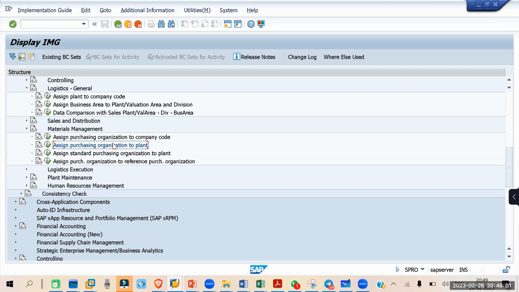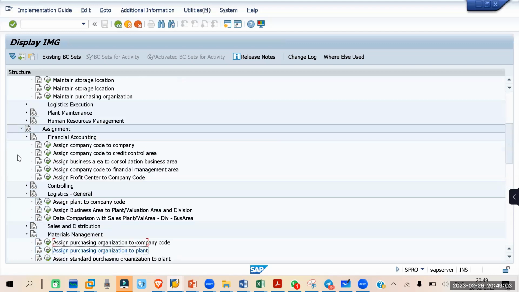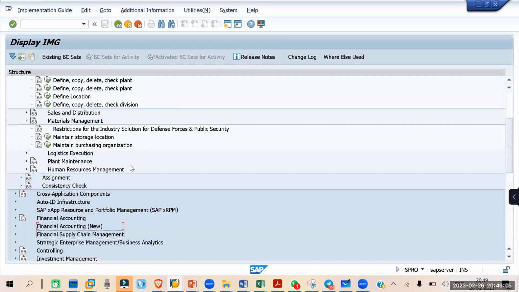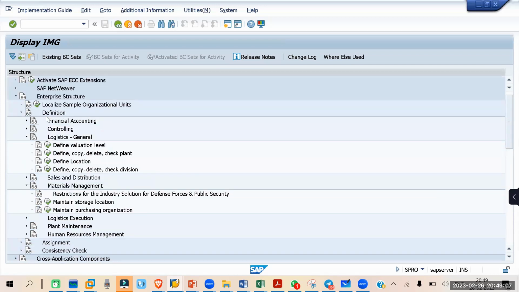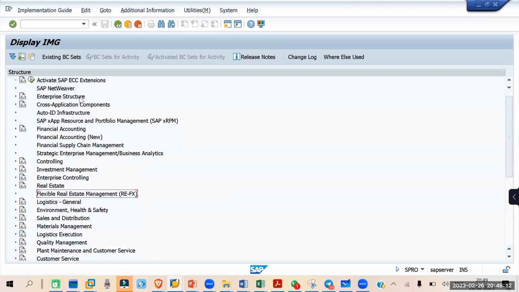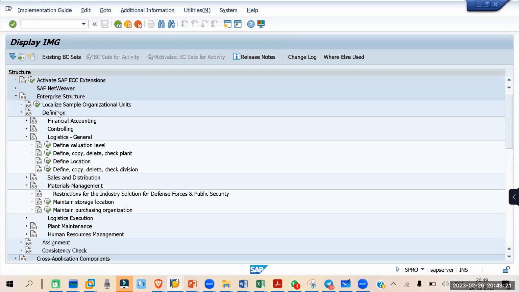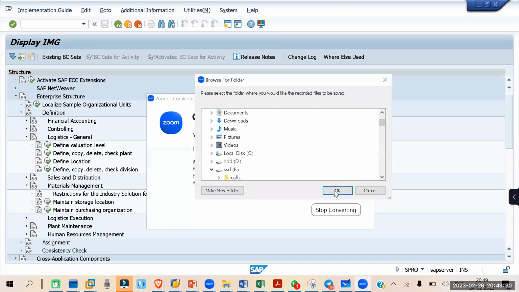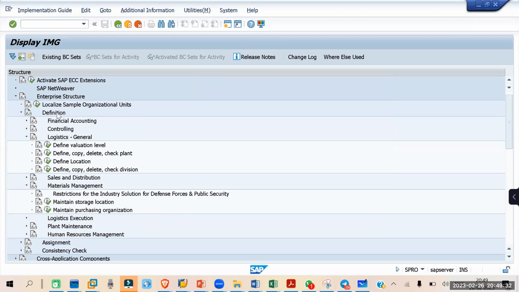So first, just to revise what we have done, we went to the enterprise structure, and inside the enterprise structure we first go to the definition to create all of the organization structure. We need to create it inside the definition.